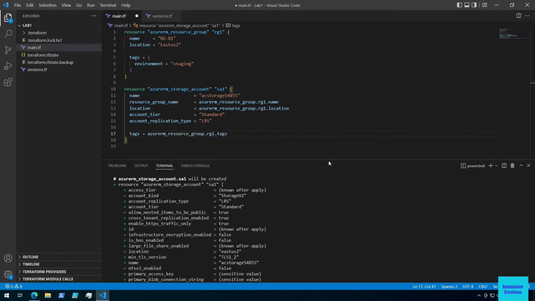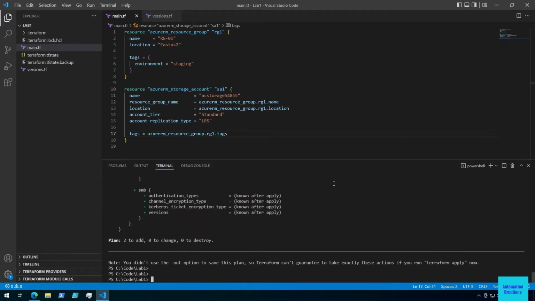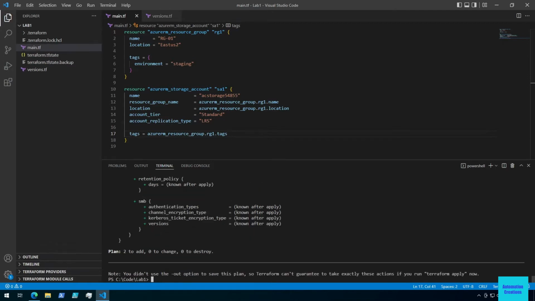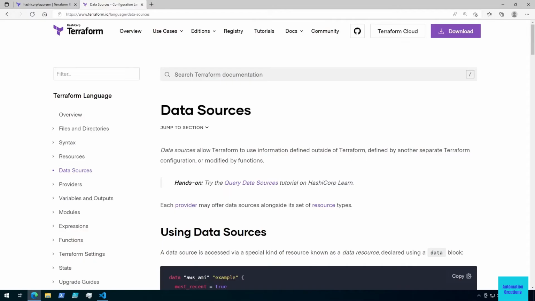Great. Now we can save the file and run a plan to see if the changes were successful. You should see a successful plan if everything went well. Next up, we're going to go over data sources in Terraform.